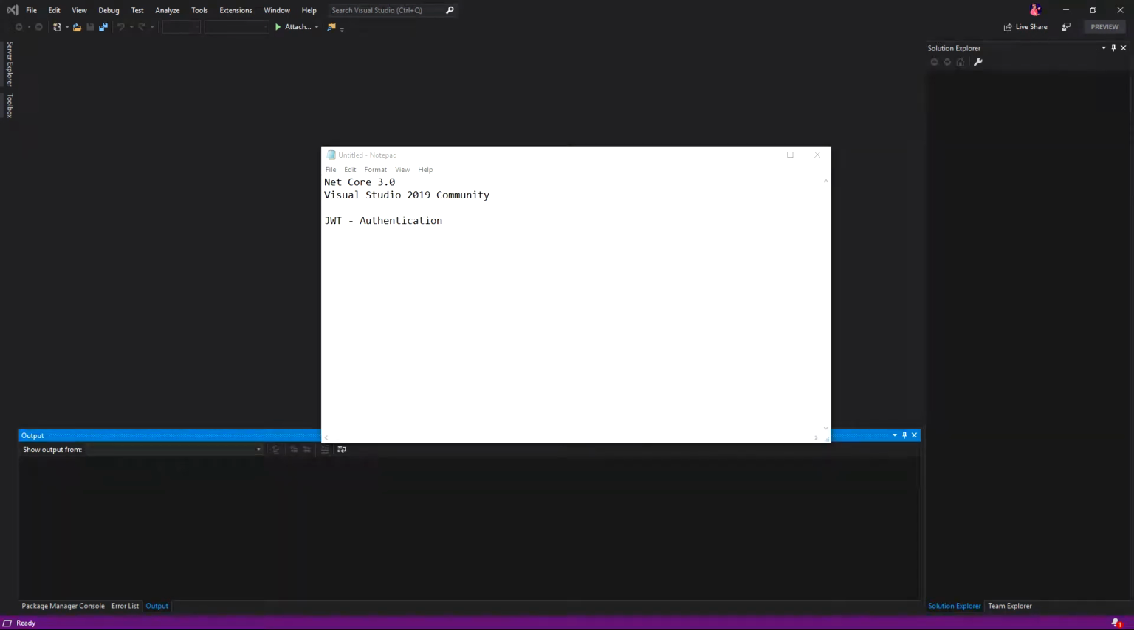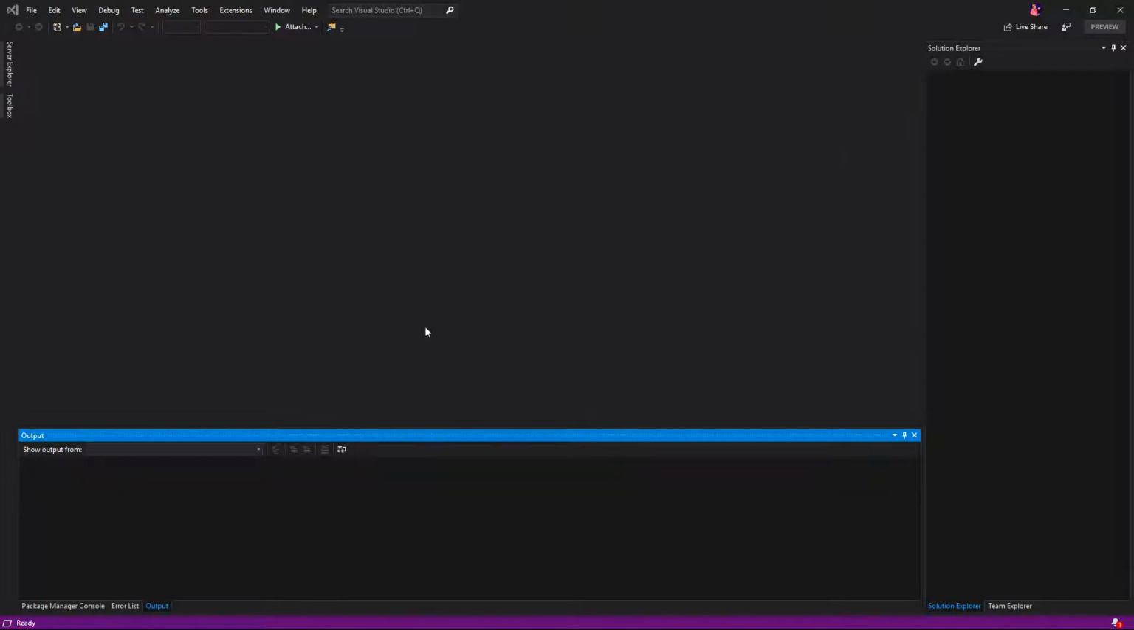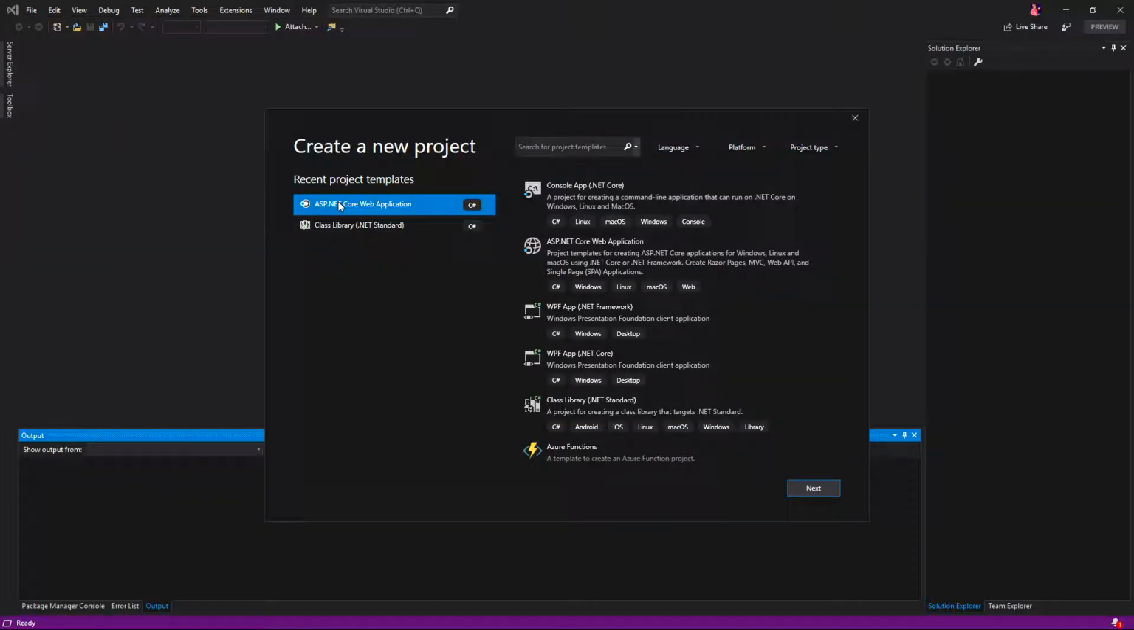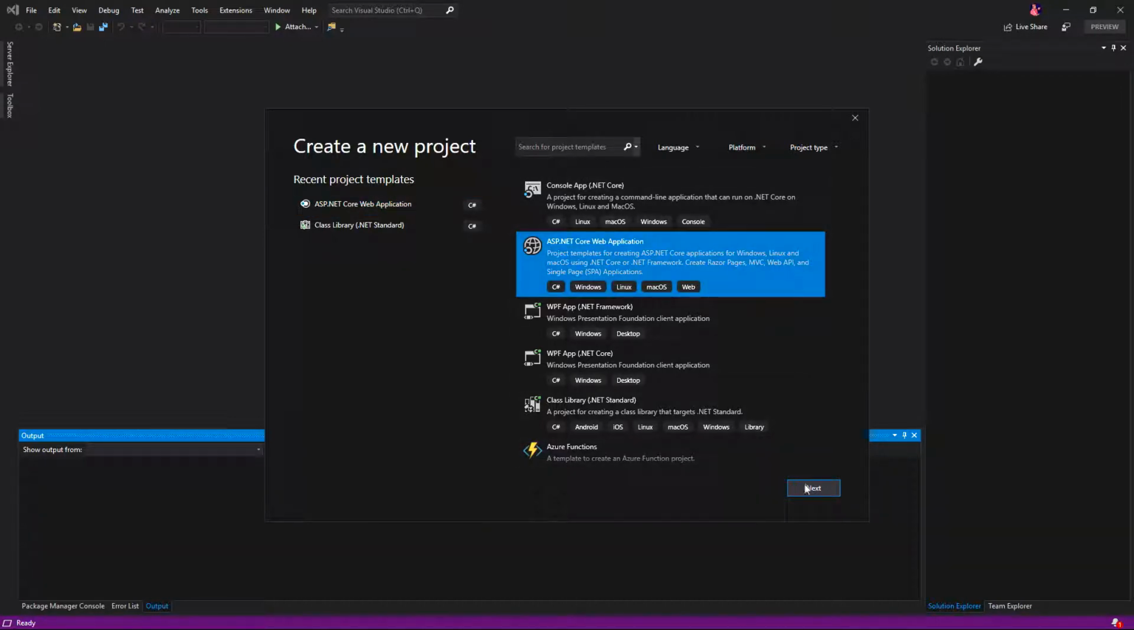Hello, today we are going to create a simple .NET Core API with JWT authentication. So first we are going to create a new project, and this is a .NET Core application.